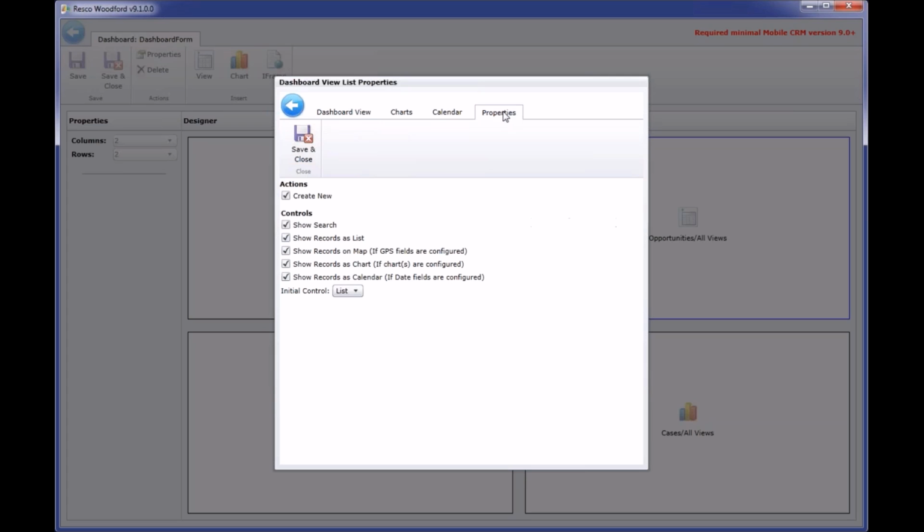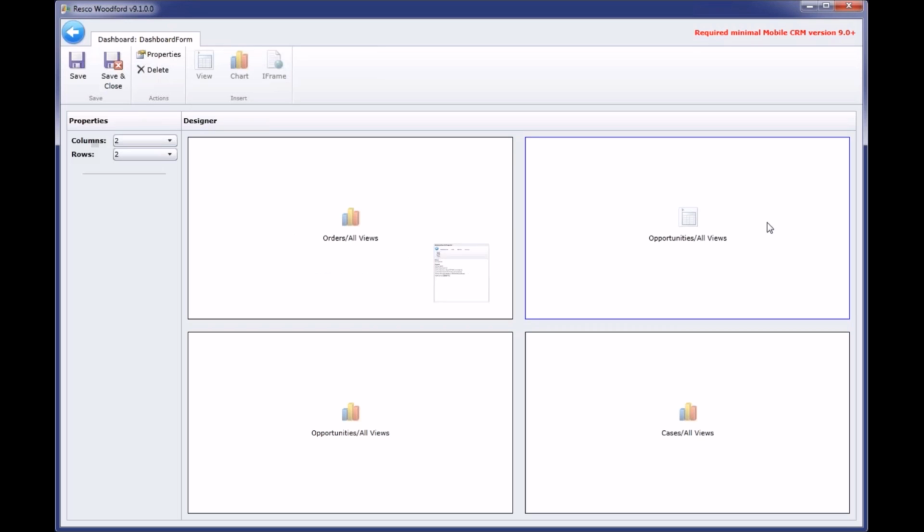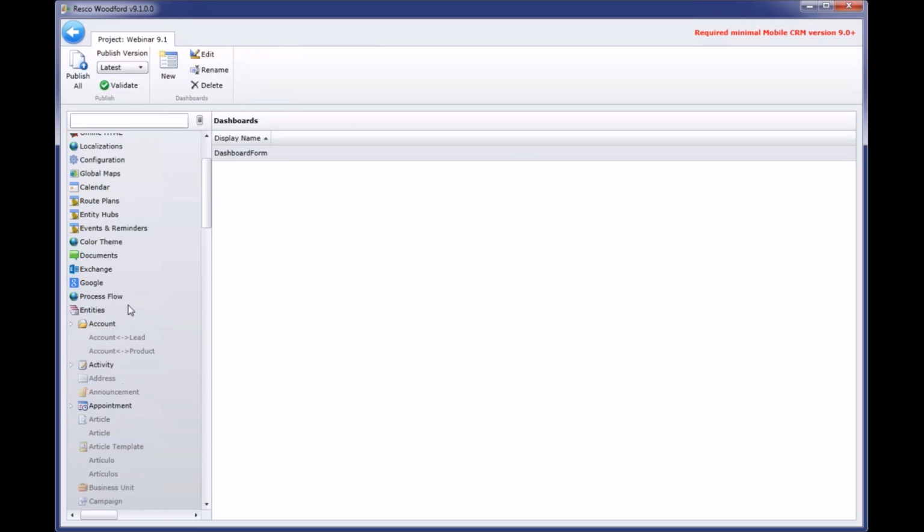But the properties are interesting right now because I can deactivate map, deactivate chart, and make sure that this one will be open as calendar. So when I will open dashboard, instead of seeing the opportunities as a view, I will see them as calendar. You will see that in a sec.